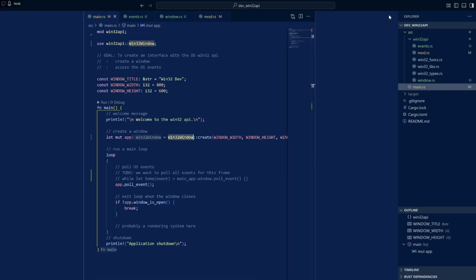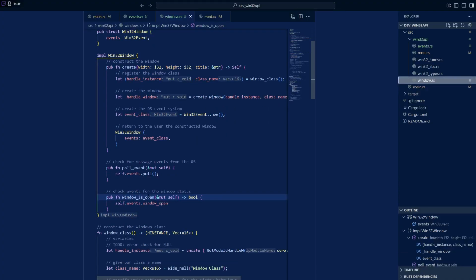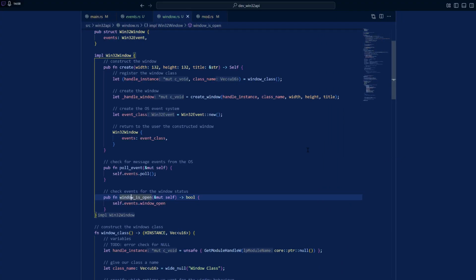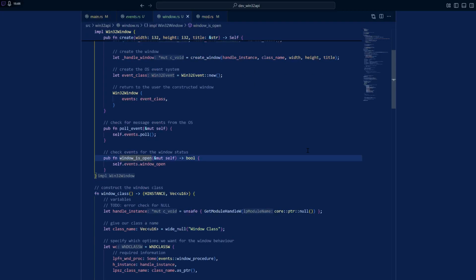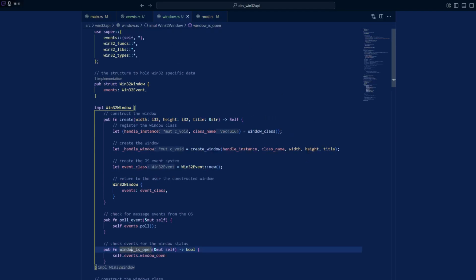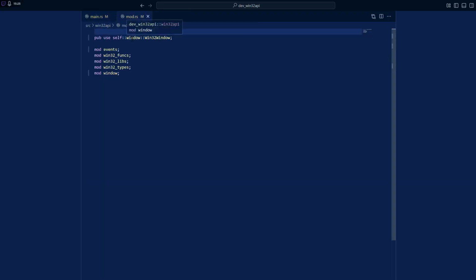We've got the same program, but it's slightly different. We've now got create, poll event, window is open. Okay. Yeah. I think I'm starting to prefer that. It's running okay. Right. Fine. So we've managed to rename, and things now start looking more semi-normal.